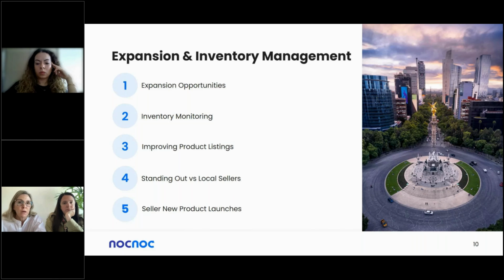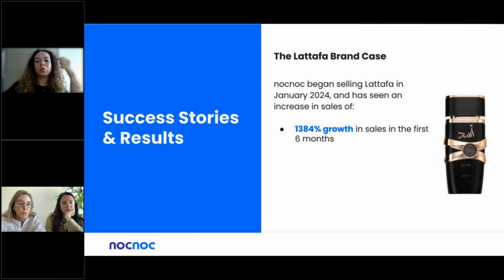And finally, we also support new product launches. When a seller wants to launch a new product in LATAM, they can invest in local influencers who create content and visibility where the seller may not have direct reach. We support the seller in this purpose, and we also support Knock Knock exclusive products, which are unique items that are available only through our platform.